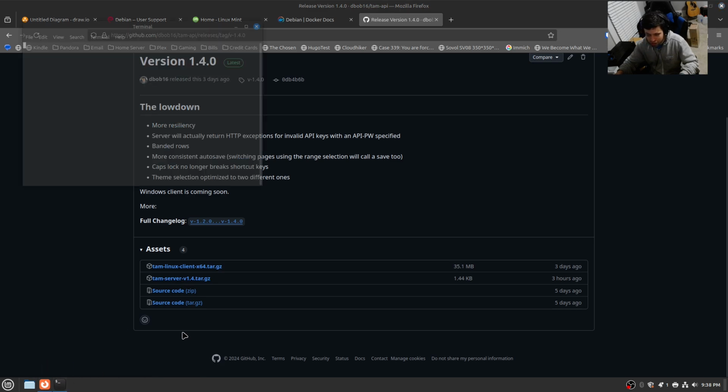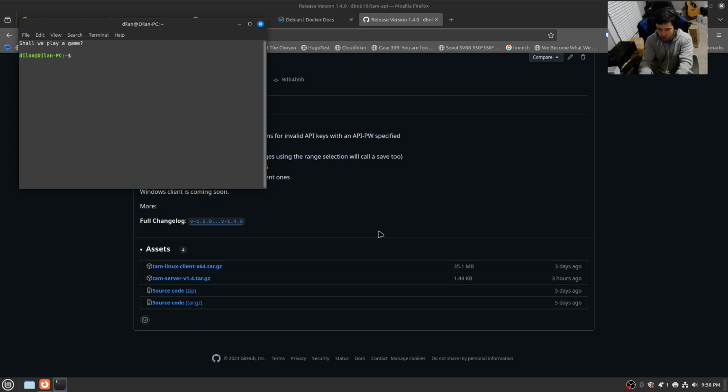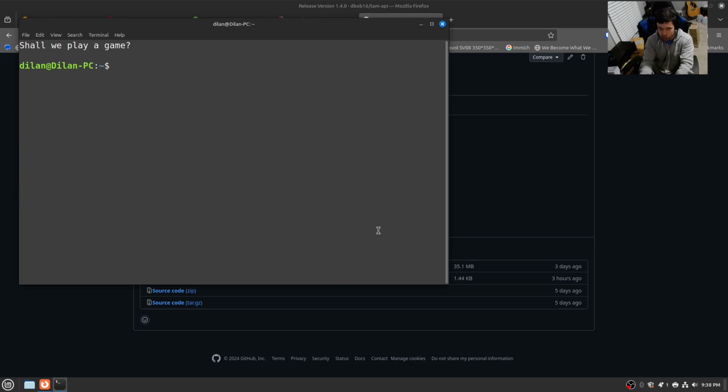So next I'll SSH into the server. So if you've never SSH'd into a computer before, you would type SSH into your console and your username that you set up when you set up the computer, and the @ sign, and then the IP address.